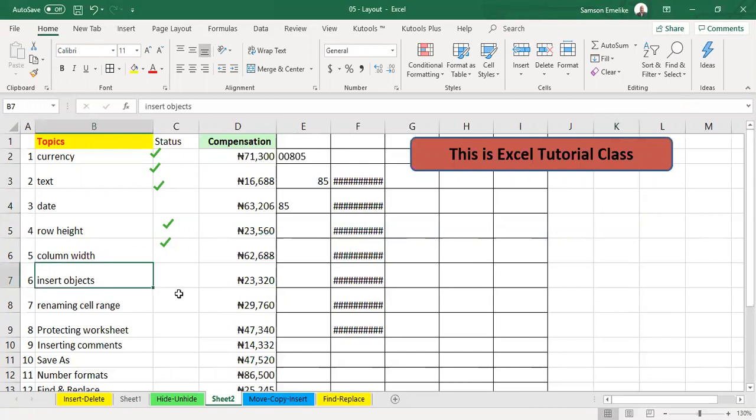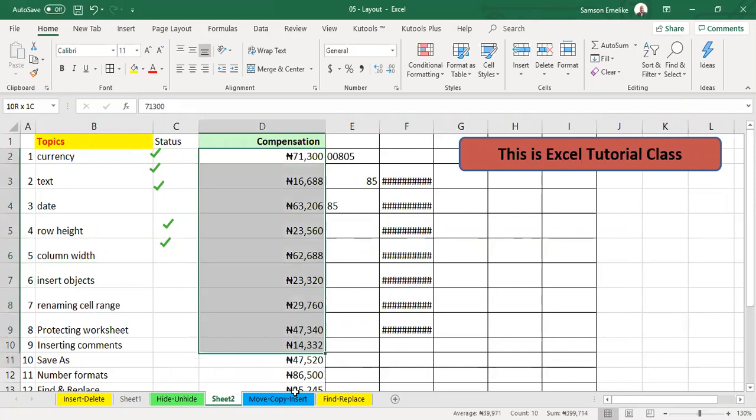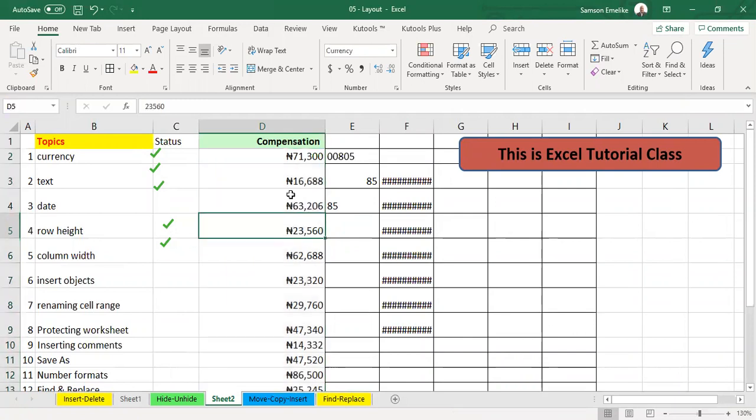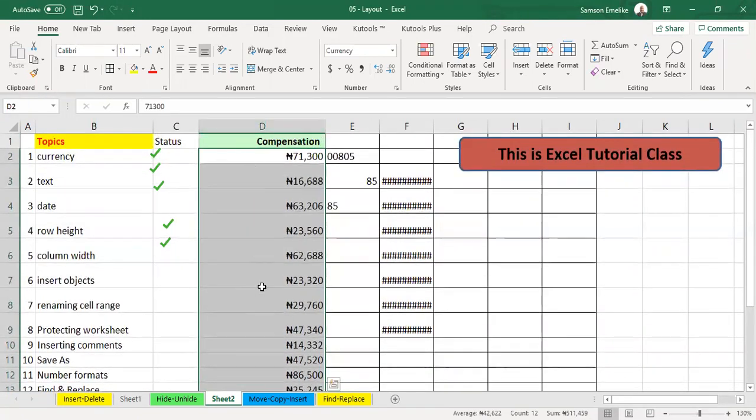Good. Now, renaming an Excel range is very, very important. If I look at this now, it's telling me at this point this is D2, because my selection started from D2. But if I want to give this range a name, I can double click here, or just click here, highlight it, and then edit it.